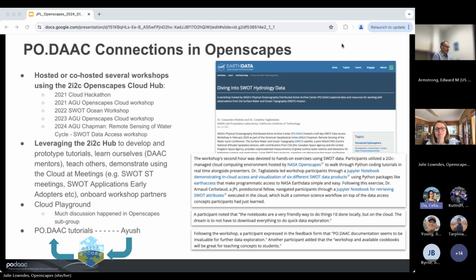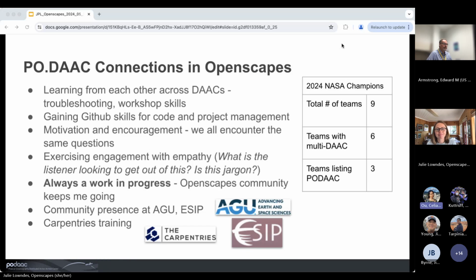hack meetings. And so it's kind of coming full circle that we've got Ayush, through his work at PO.DAAC, working on contributing back to Earthaccess. So I think that's really great. It's like a star example of connections with Openscapes. I think this is my last one.